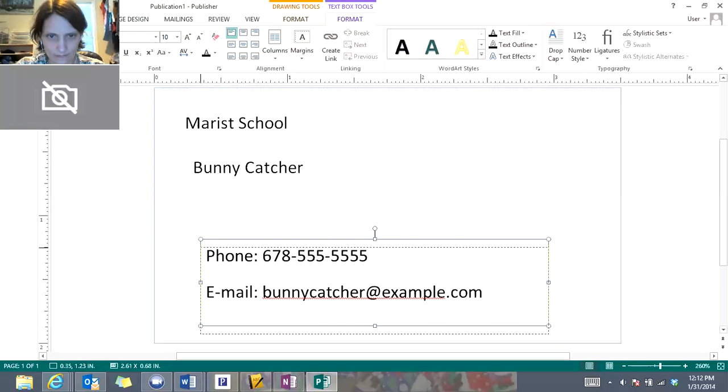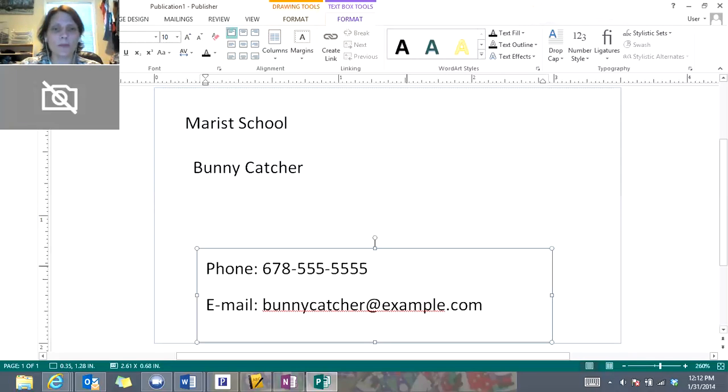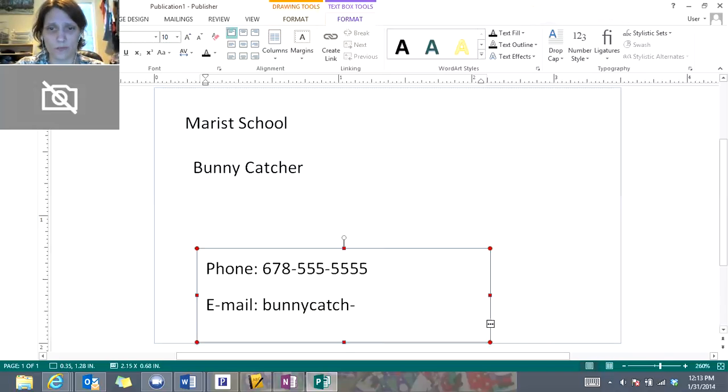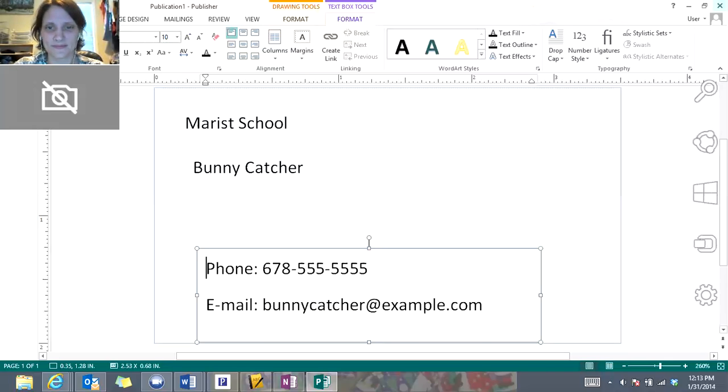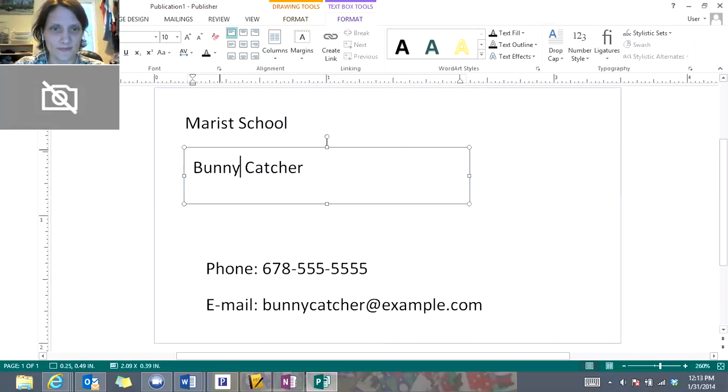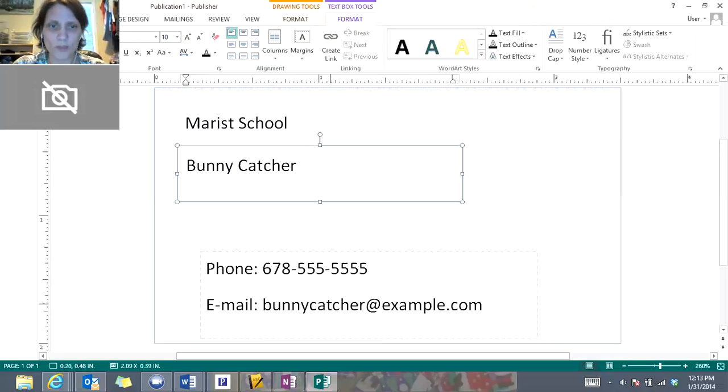Should we write bunny catcher? Yes, we are going to be the official bunny catcher. You guys are going to be able to make your own fun business card, but for the purposes of this class, or this lesson, we're just going to be a bunny catcher. Just put the phone number 678-555-5555, because we aren't going to print these out and nobody's going to see these.